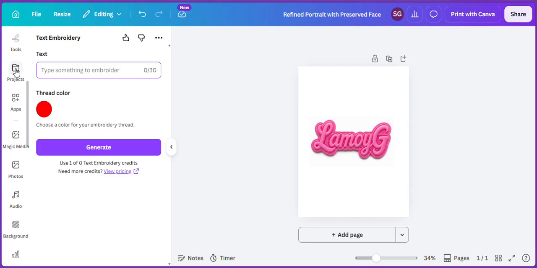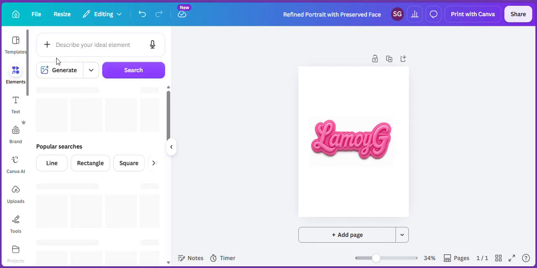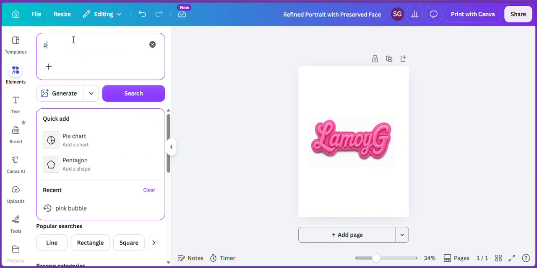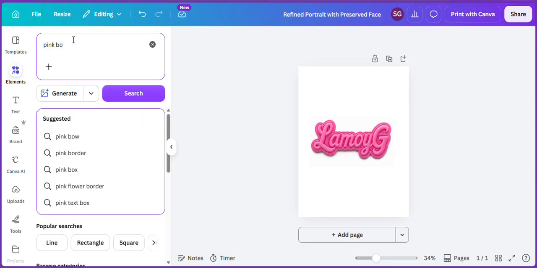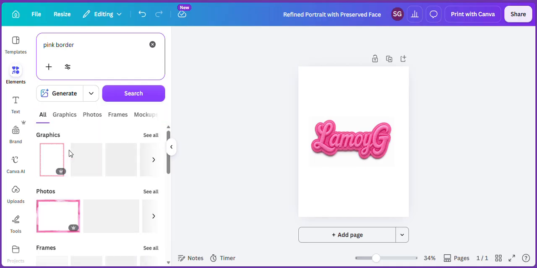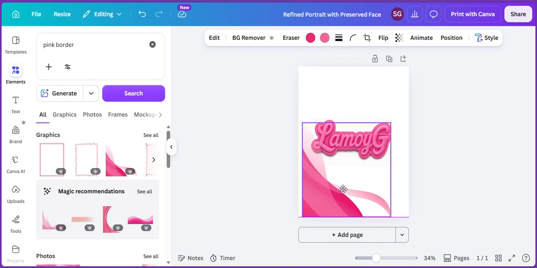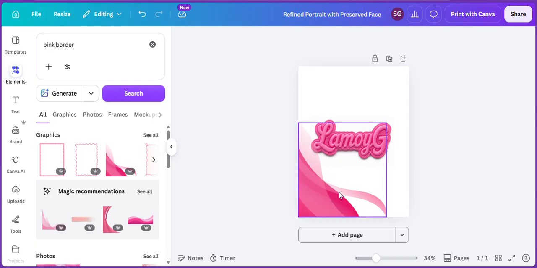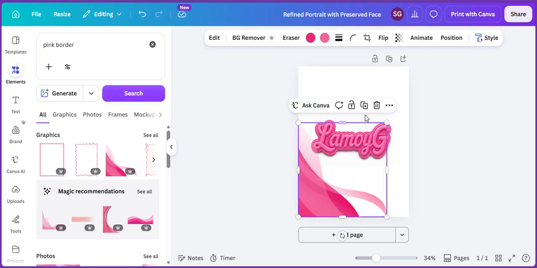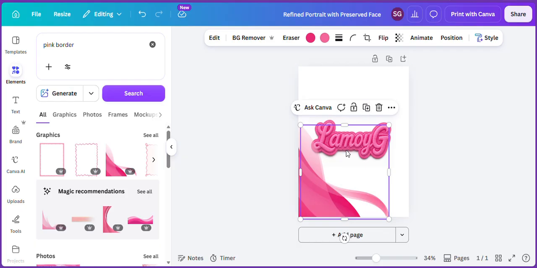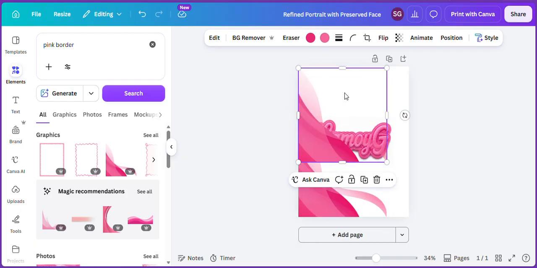Let's go up to elements, and we're just going to type pink border, just to give some touch to this, because we already have that here, right? And let's just go ahead and duplicate this, and I'm going to bring it up here.